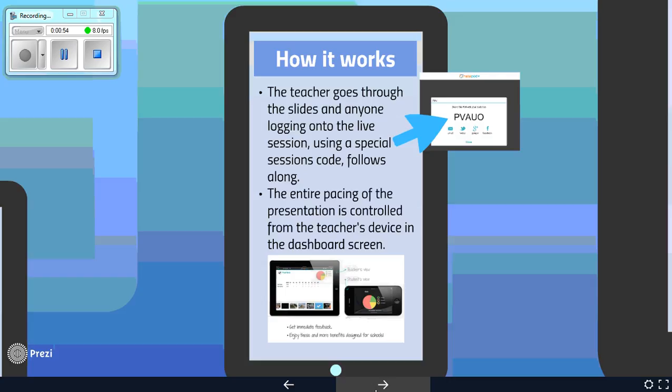The teacher goes through the slides, and anyone logging into a live session can follow if they're using a special live session code. The entire pacing of the presentation is controlled from the teacher's device in the dashboard screen. Students only get to see the individual slides and may not go back and forth.